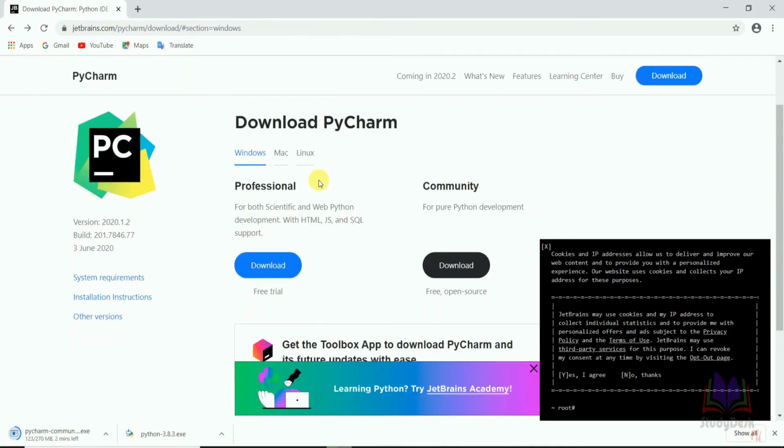And we also have versions for Mac and Linux. If your system is a MacBook, go to Mac and click download, and if it's Linux, go to Linux and click download. And if your system is Windows, you can go for Windows and click the download button. So PyCharm is available on all operating systems. And in the same way, Python is also available for Mac and Linux, so you can download and install it on Mac and Linux also.